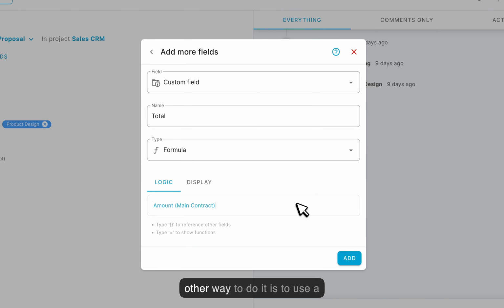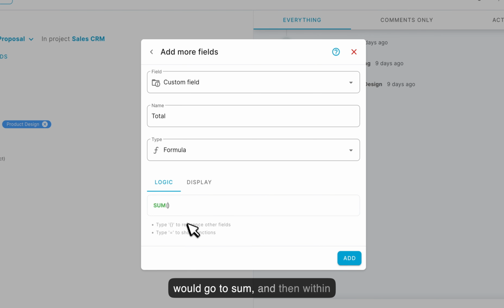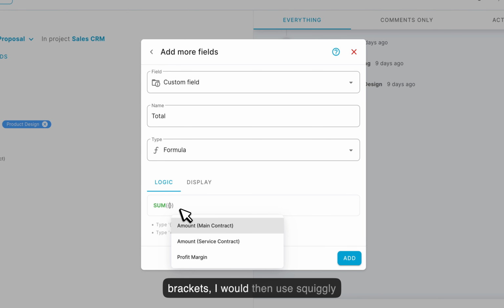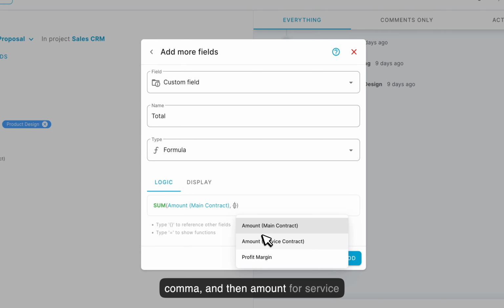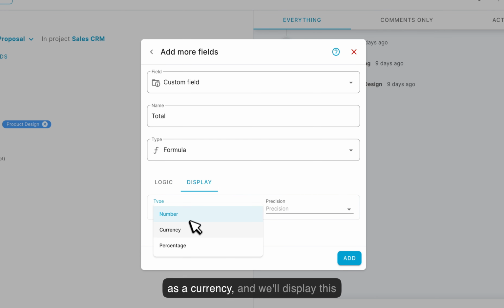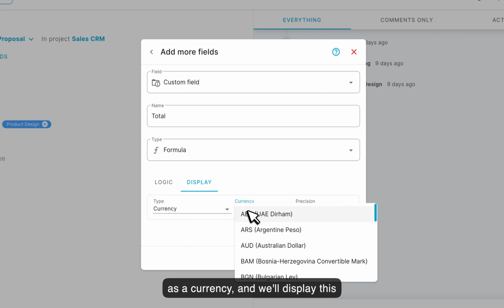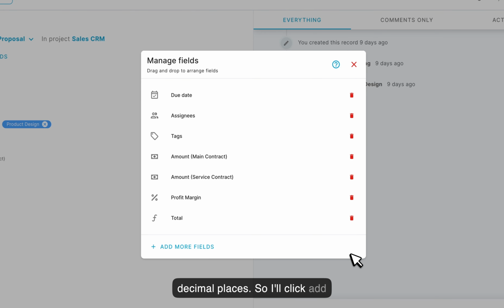The other way to do it is to use a function. So you press equals, then I would go to sum, and then within the brackets, I would then use squiggly brackets to select amount, and then comma, and then amount for service contract. And I want to display this as a currency, and we'll display this obviously in US dollars, and with precision of 1, so I don't want any decimal places. So I'll click add here.